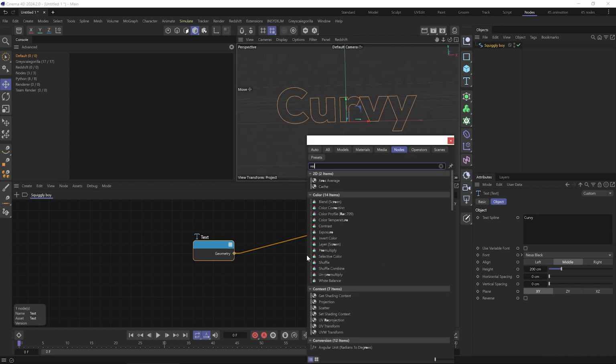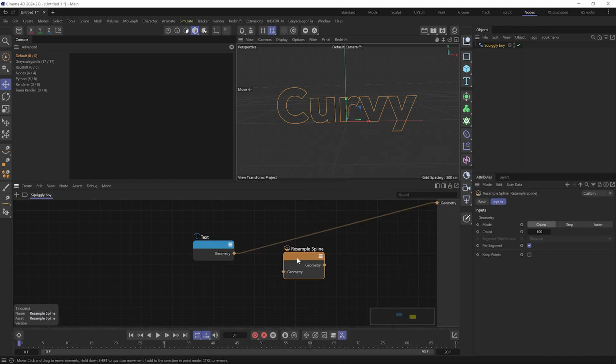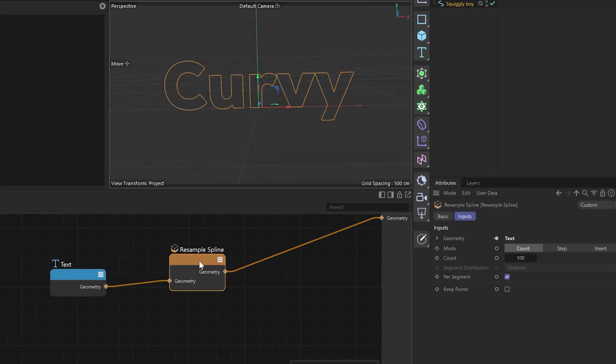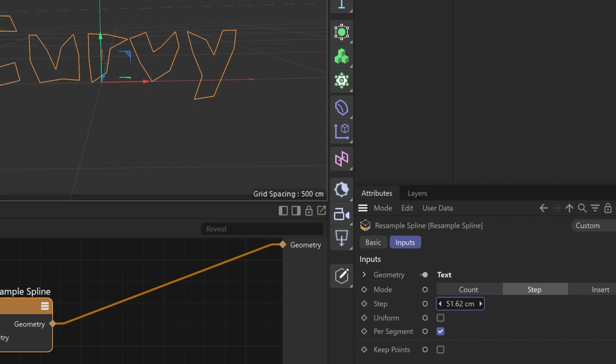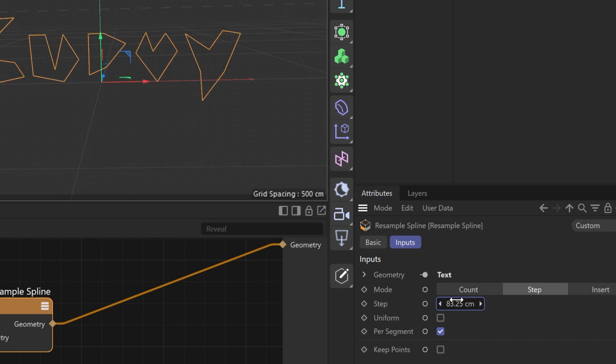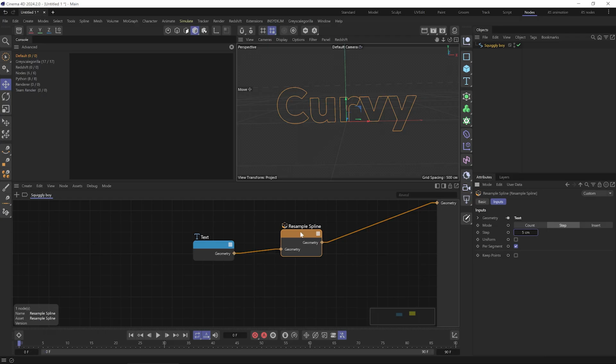And then we'll get the brand new resample spline node. Definitely check out Chris Schmidt, Rocket Lasso's latest video on what's new in Cinema 4D to find out what the resample spline thing does. But you see here, to move to step, and we crank this up, you'll see that we're kind of losing the count because it's resampling a spline every 50 centimeters here. So the higher number you make that, the fewer points are going to be on your spline. But we're going to be using this to our advantage here in a minute. So anyway, that's what it does.